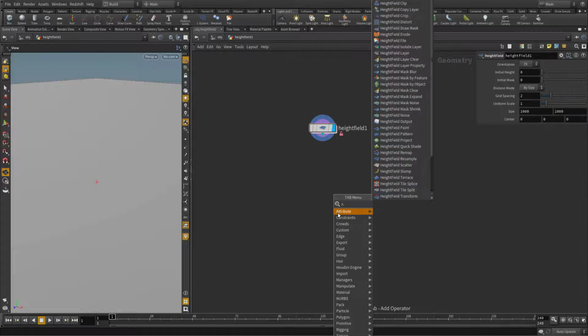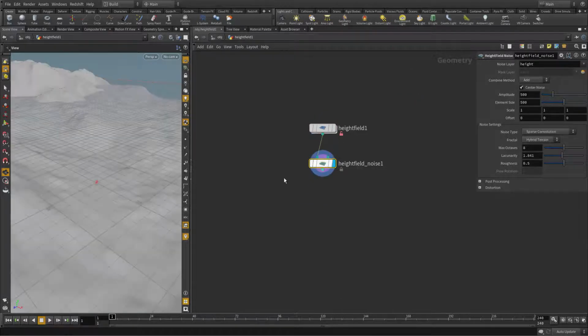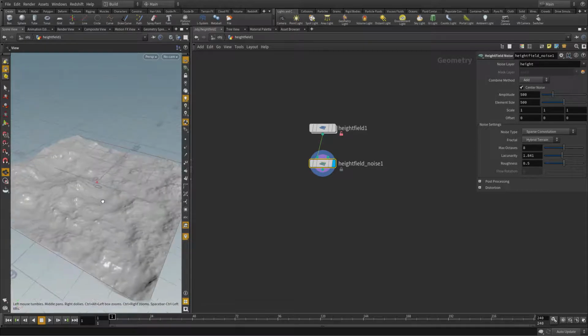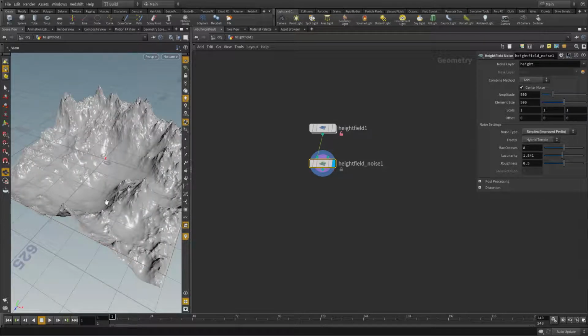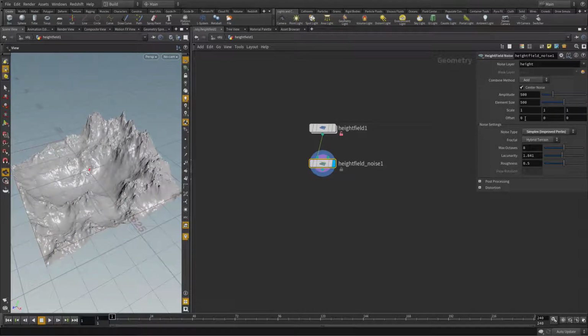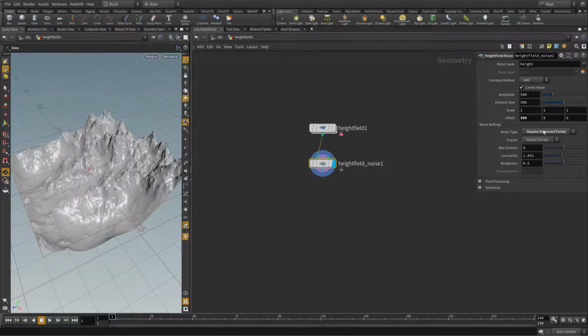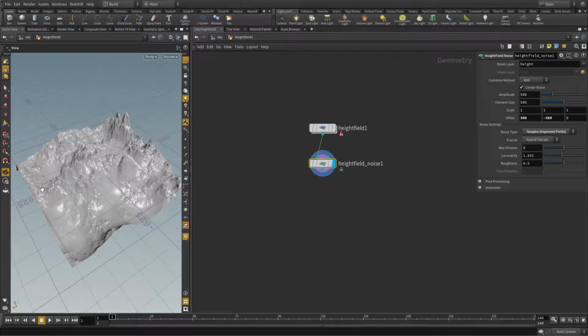Lay down a HF for Heightfield and then noise. Heightfield noise. And wire this into the noise. Make this visible, and you instantly get a nice noise effect. You can state the noise type, and I want to go with simplex because it gives very natural terrain results. I want to model a mountain in the middle of my terrain, so let's do a little bit of offset here. Say 390 and minus 380. I found these values beforehand, and they give a nice mountain here in the middle.